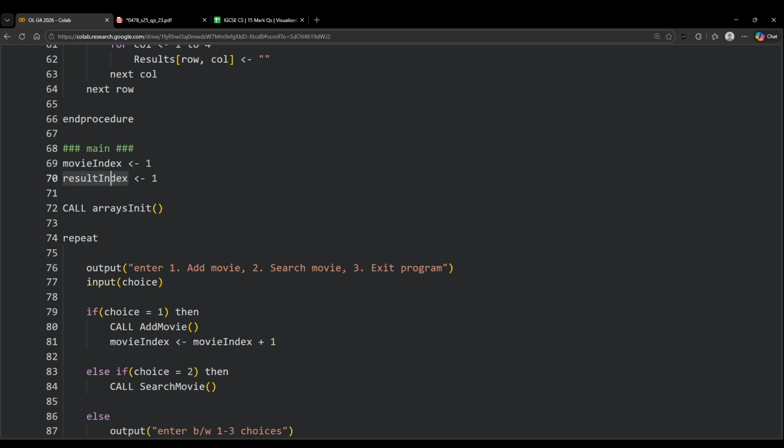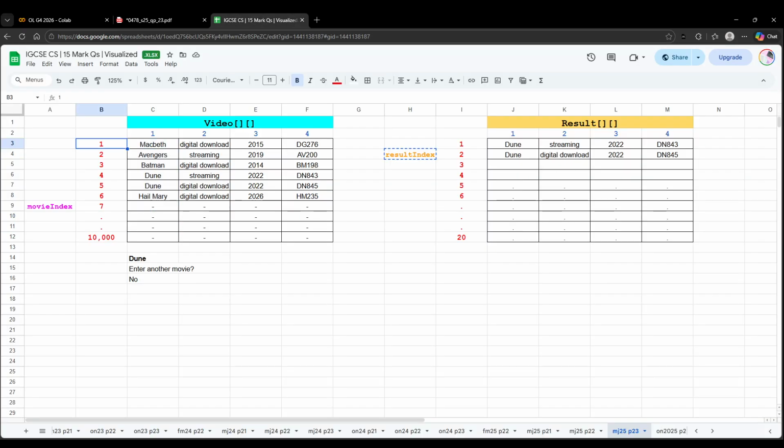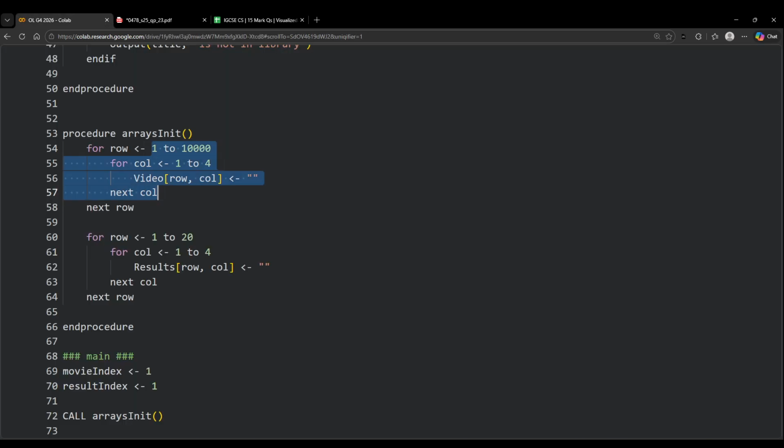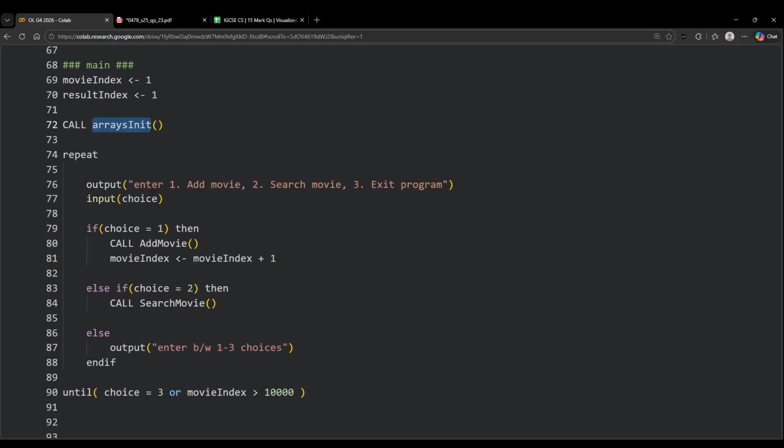Movie index is set to 1, result is set to 1. We call the array initializing. Okay, and array initializing works. It will make the whole video array empty and it will make the whole result array empty. All right, then we go back to line 72 and we're going to start.